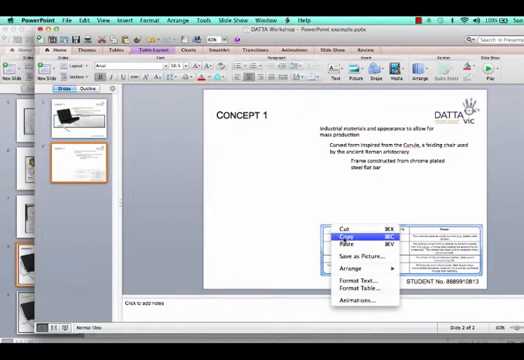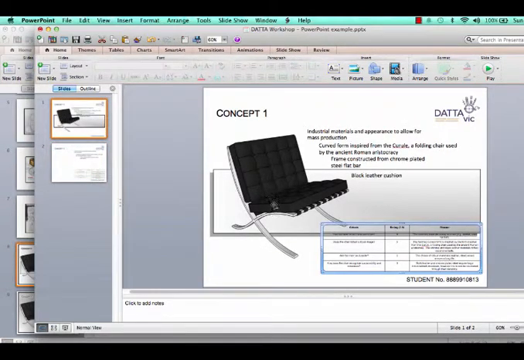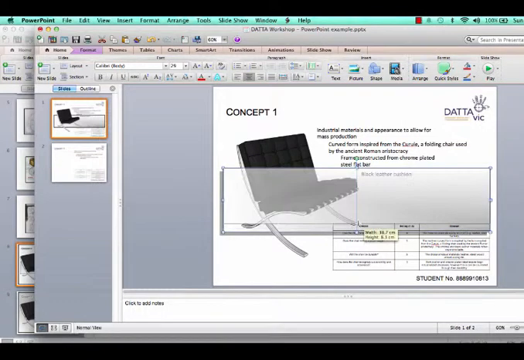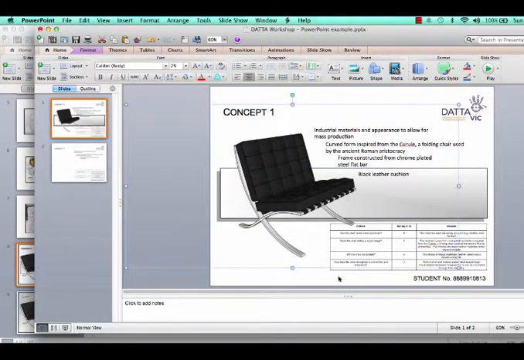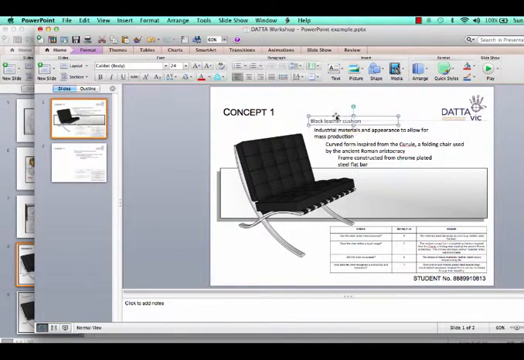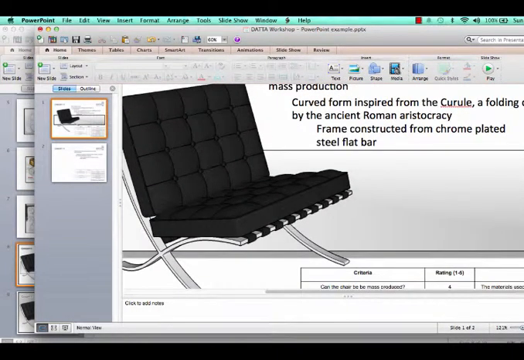So this is something that we'd all be doing at the Year 12 level, and then it's just a matter of, this looks like it's a bit big, so I'll move it up there. And I'll just move my table down a bit. Might move this to up there. And voila, I've already got a concept selection table into my design.